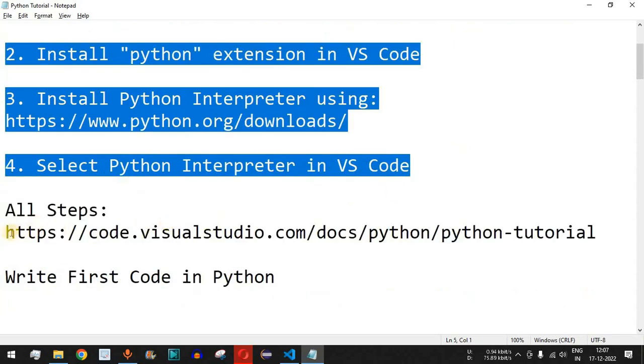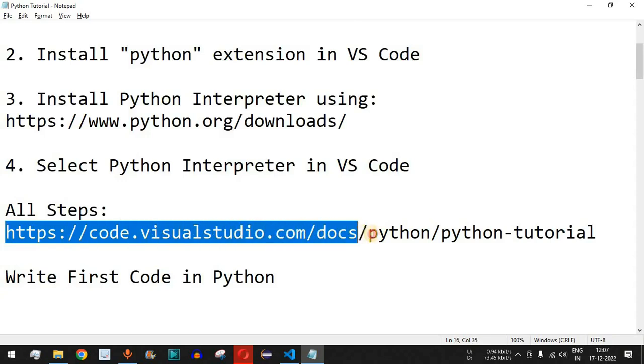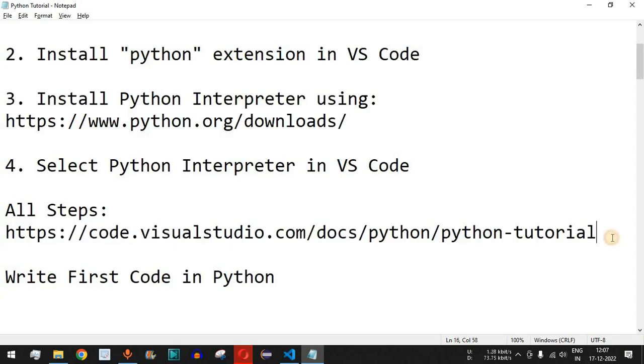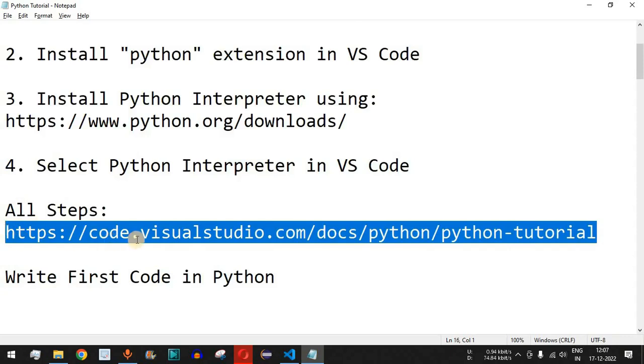And all the steps have been documented in this official documentation of the Visual Studio website. So you can check the content of this documentation as well. The link I have given in the description already.